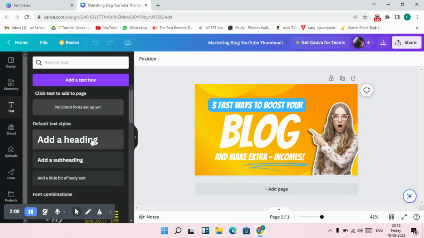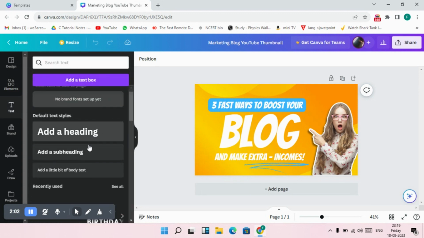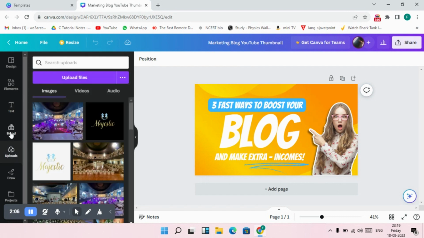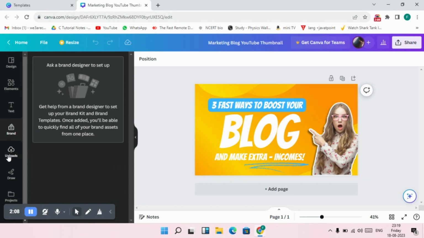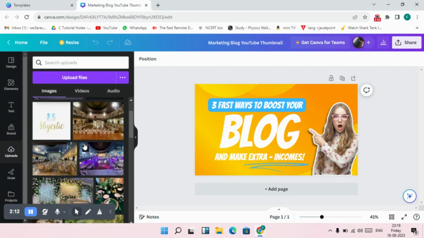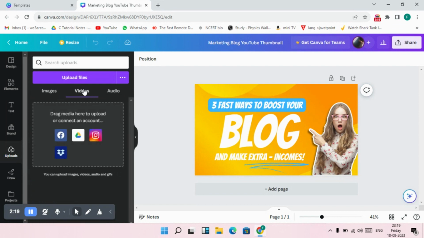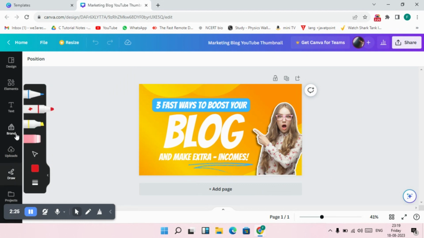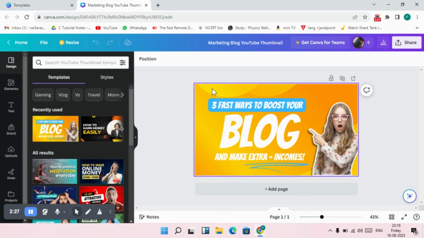From here you can add headings, subheadings, title and all. Here is the brand. From here you can upload your pictures which you want to add on your thumbnail. Beautiful videos you can add, or audios. From here you can draw anything which you want to draw on your template.